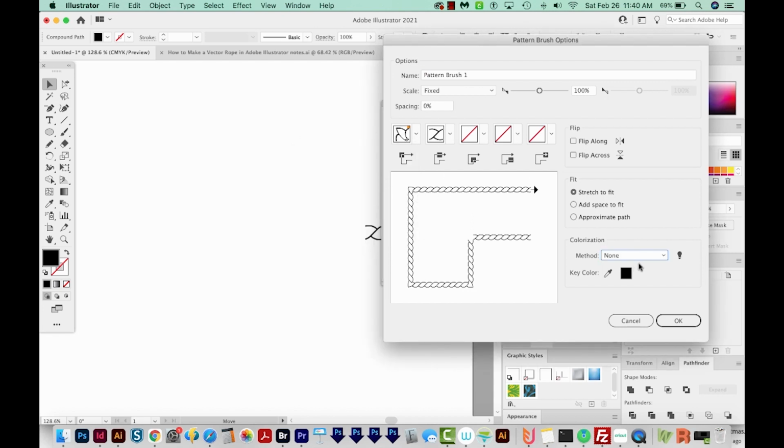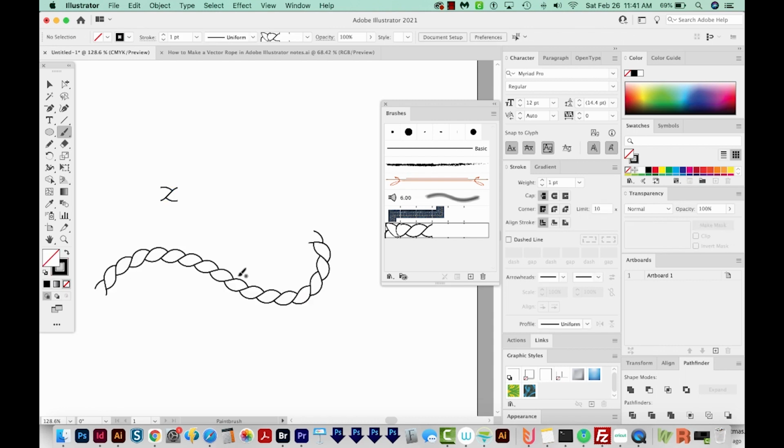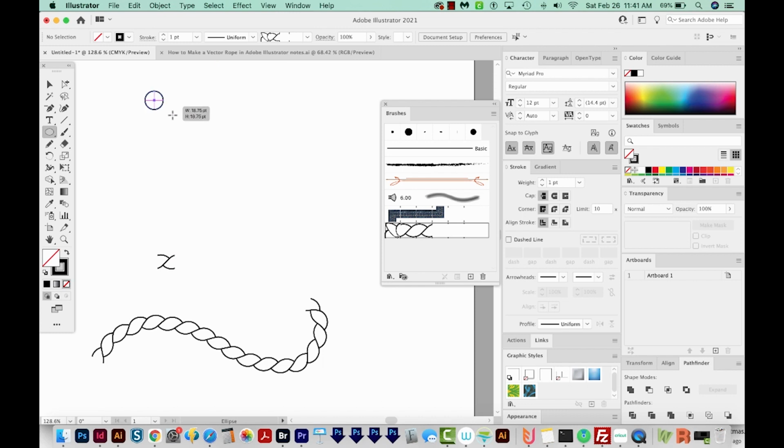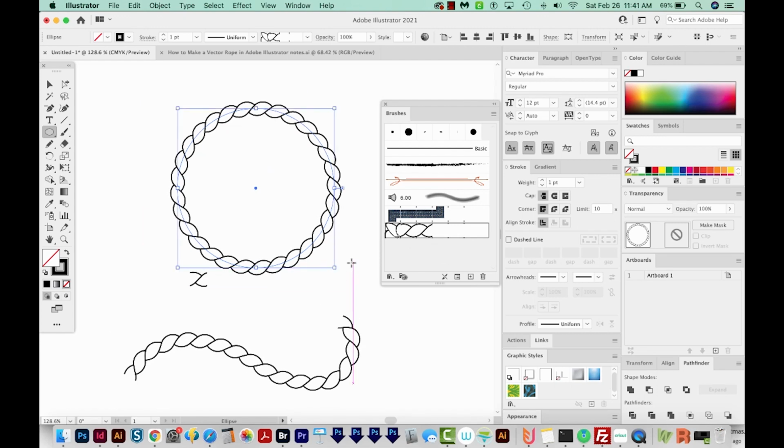If we want our brush to be able to be recolored, we can choose colorization method of tints right here, and we'll say okay. So here's our new brush. I'm going to hit B on my keyboard and I'll just draw a line, and now we have our rope. We can also just make a circle with our L tool, that's the circle right over here, and click the brush and you'll get a result like this.